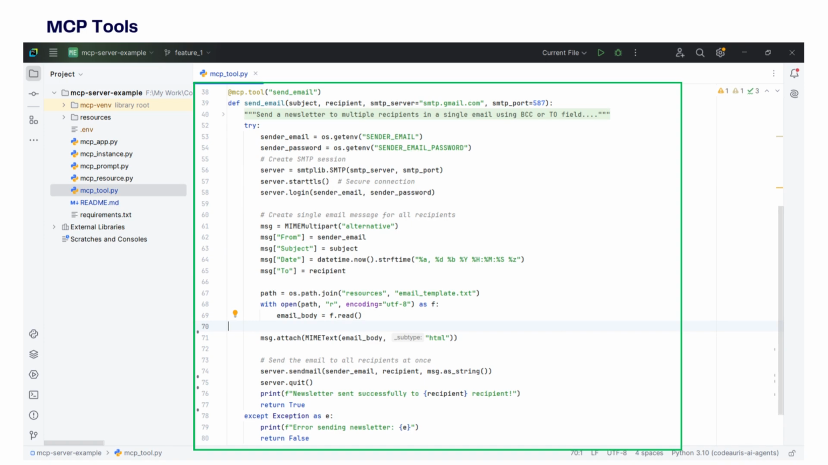Next, we have Send Email tool. This one is a bit more interactive. It uses a predefined email template from the resources folder to send out newsletter emails. The function accepts several parameters: subject, which defines the email subject line; recipient, which is the recipient's email address; and optional parameters for SMTP server and SMTP port, which default to Gmail's SMTP configuration. The tool pulls the body content from the email template text file, formats it as needed, and sends it out using the configured SMTP server.